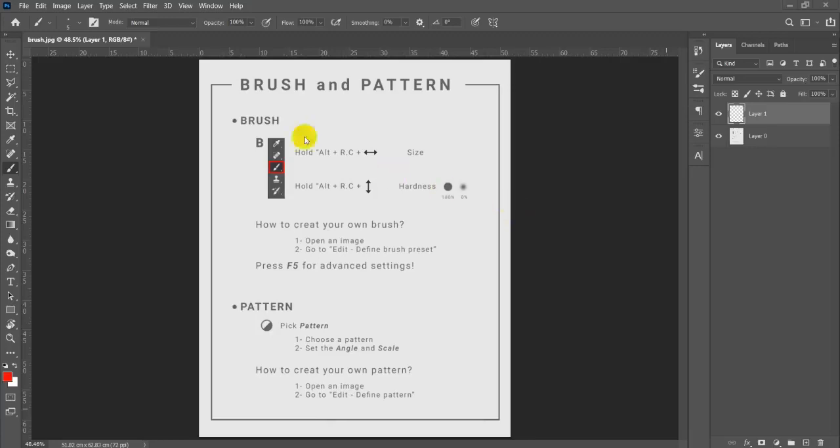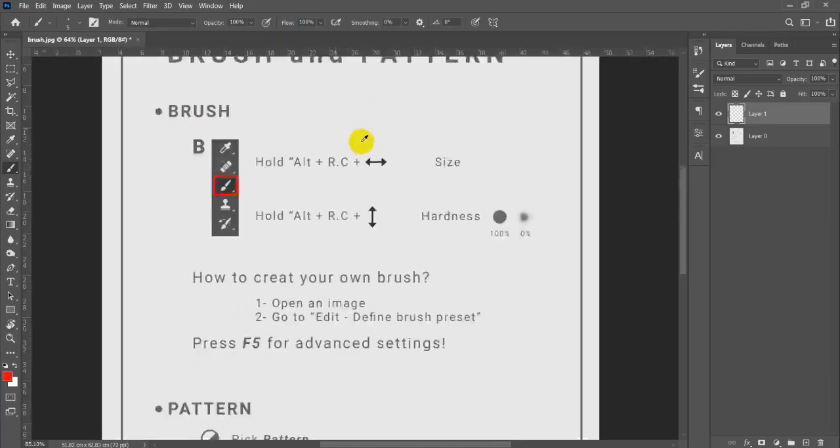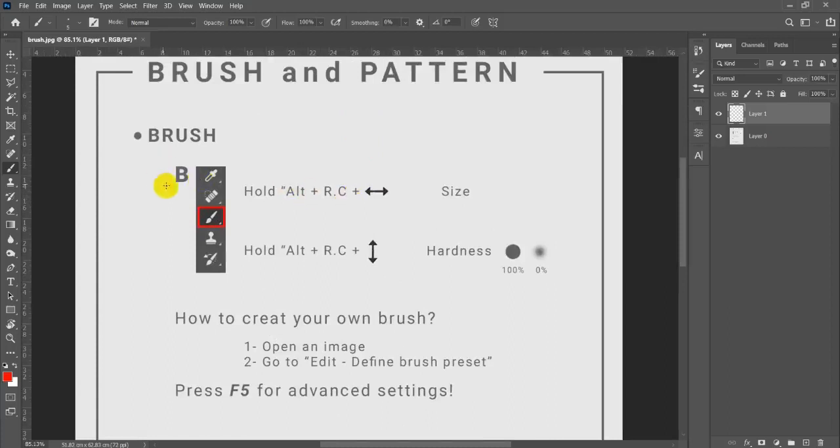Now today we will be talking about two different things, which are brush and pattern. Let's get started with the brush tool. First of all, the brush tool's shortcut is B. Whenever we press B, it will select the brush tool.